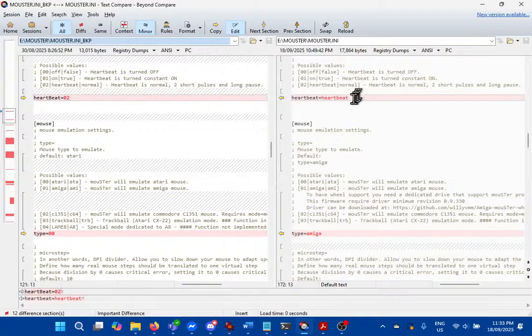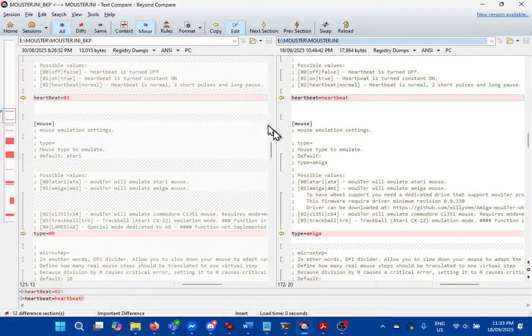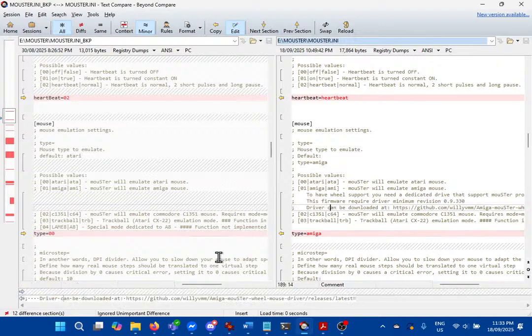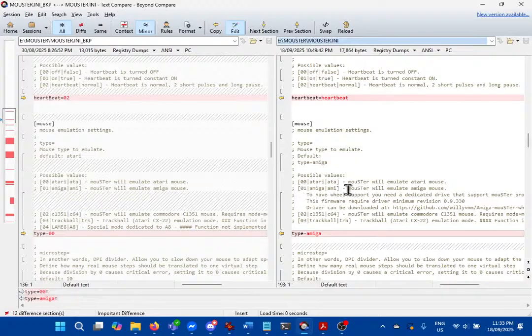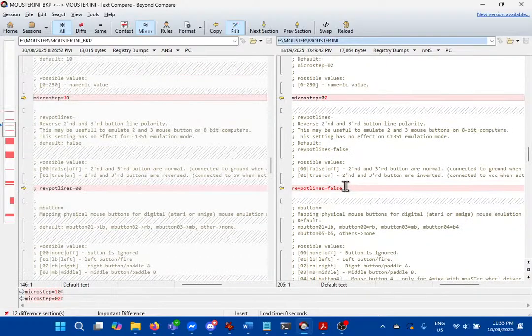Some of it is more contemporary style of these settings. I think these are the same settings. 2 is heartbeat, so that's not so interesting. Mouse, it was a Mega type. No, that's not interesting for us. We're not configuring it as a mouse this time. We're configuring it as a gamepad. Micro step, I don't care.